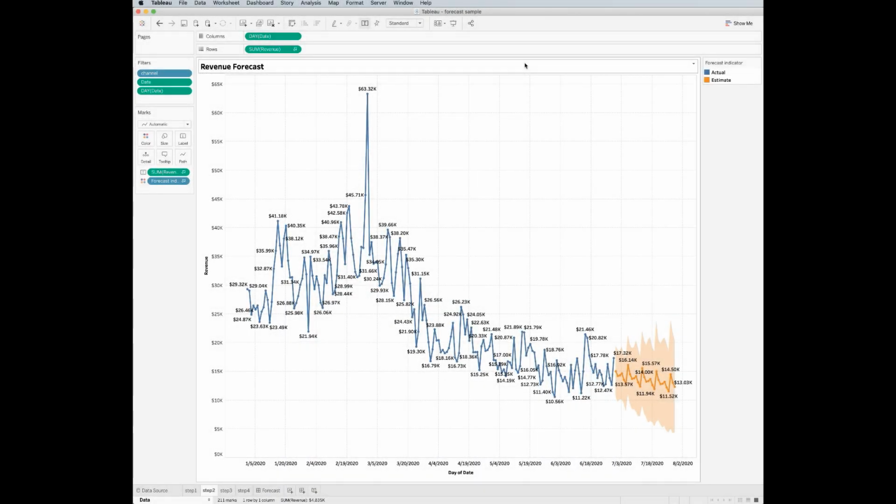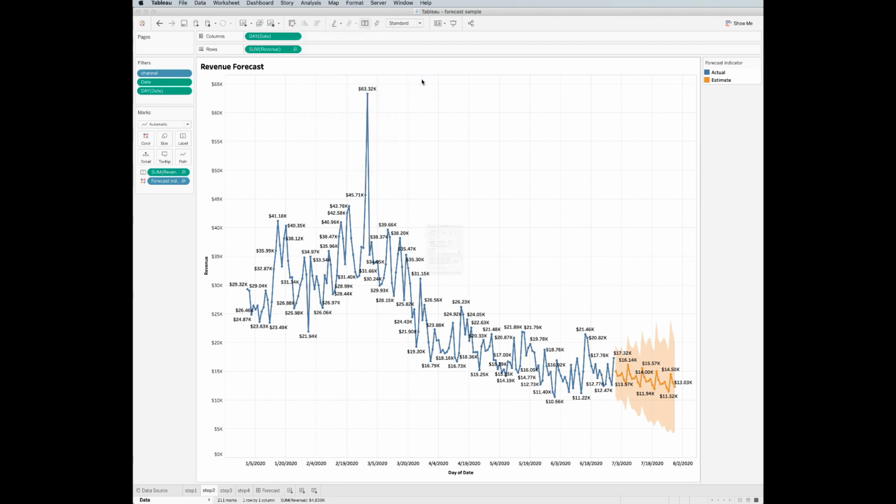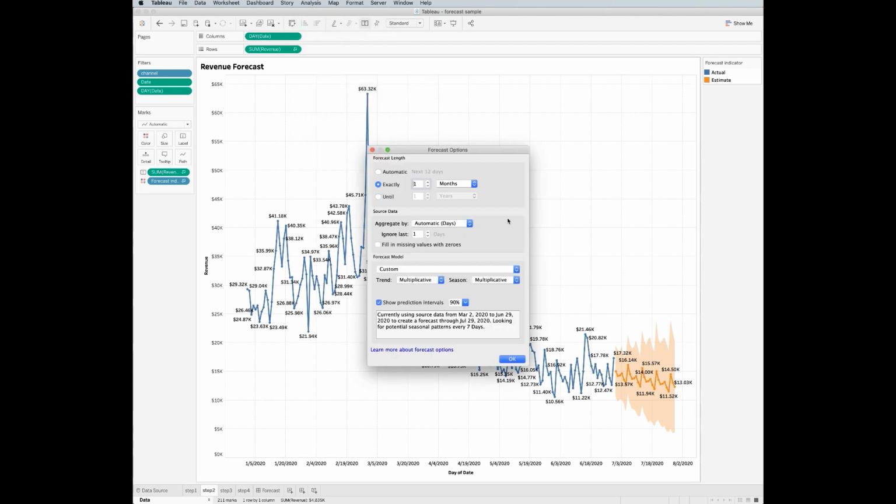In Tableau, you can view the forecasting option from the Analysis section in the top menu bar. Go to the top menu bar and click Analysis. Hover your mouse around Forecast from the Analysis dropdown. You will see a few options available. Click Forecast Options.